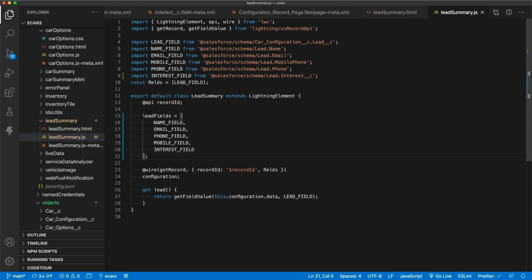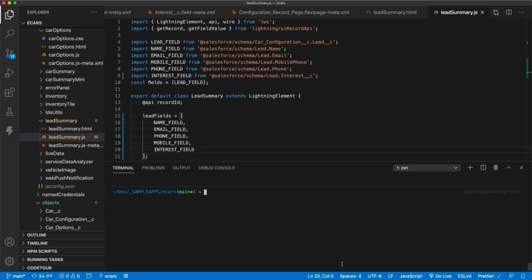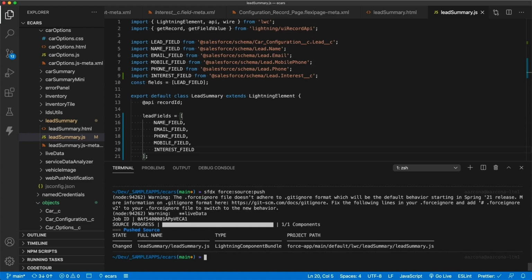Okay, this is my automatic formatter for the code. And now what we're going to do is open up the terminal again. And this time, instead of pulling the changes, we are going to push the changes to our organization. We are going to write force:source:push. And we're going to see here how the leadSummary JavaScript file that we have changed locally is being pushed to the organization. Now let's go back to the organization and take a look at this change.